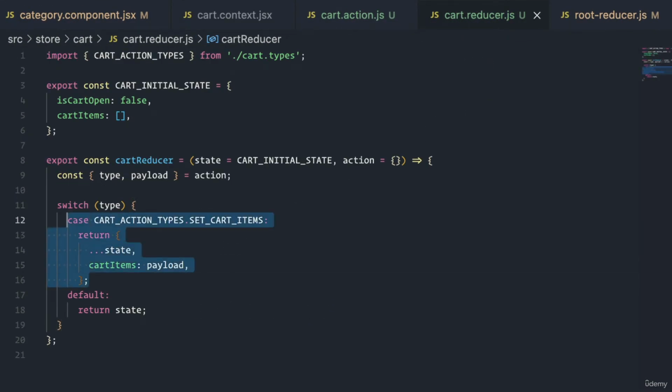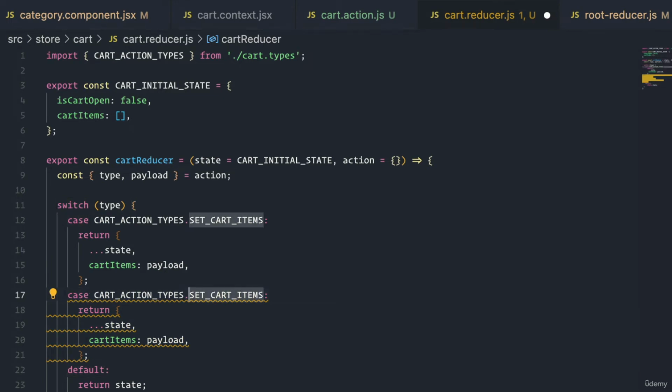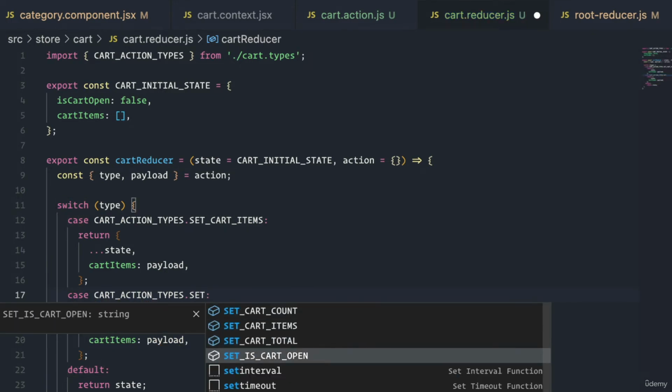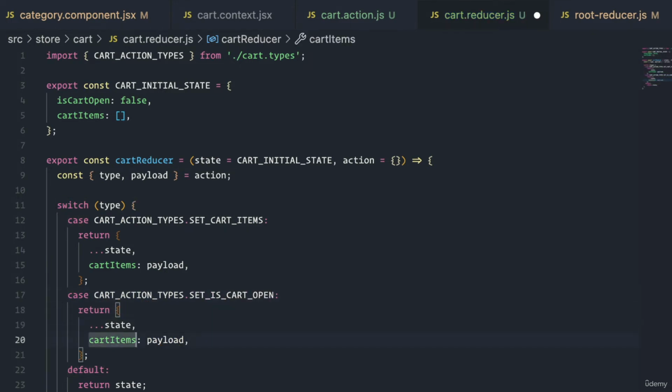So all we need to do is just switch the case. I believe, in fact, we even have a set is cart open. Yes, we do. It's just an oversight on my part. We just need is cart open to point to the payload, which will pass as a Boolean.